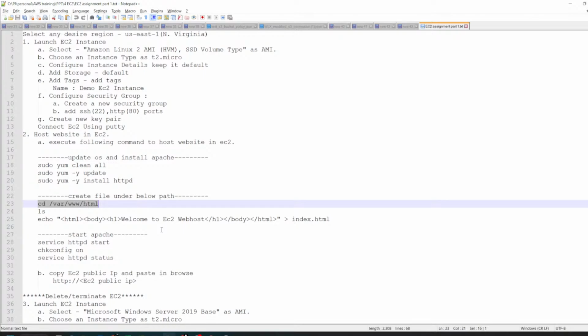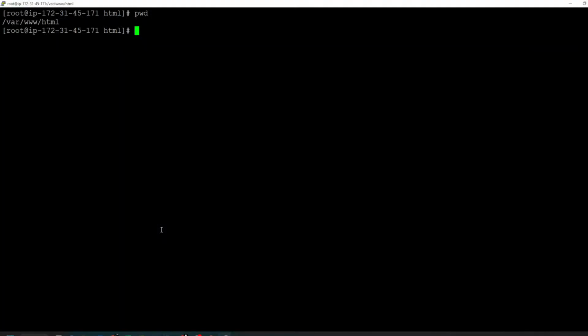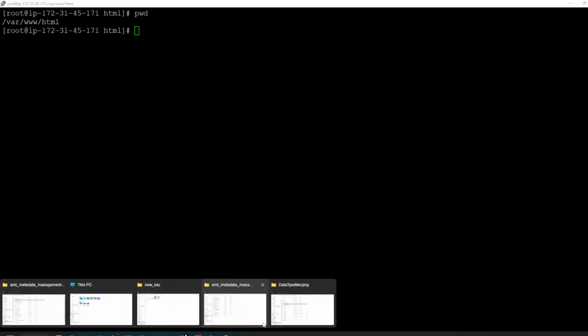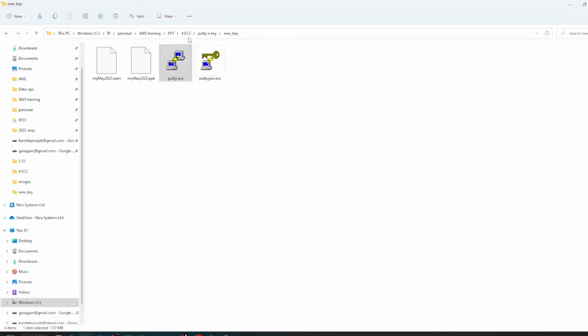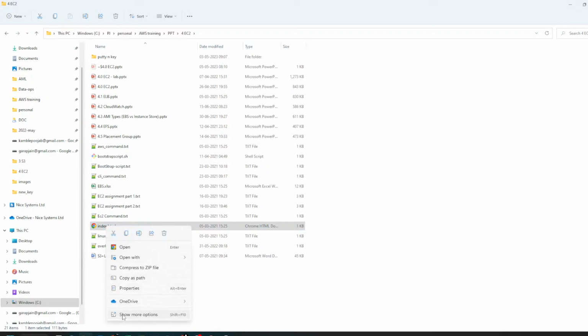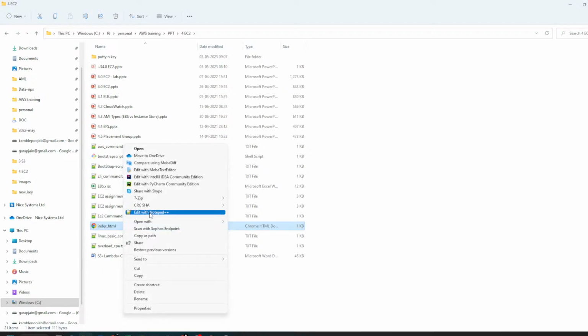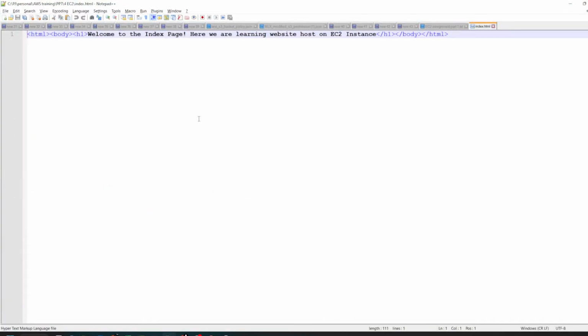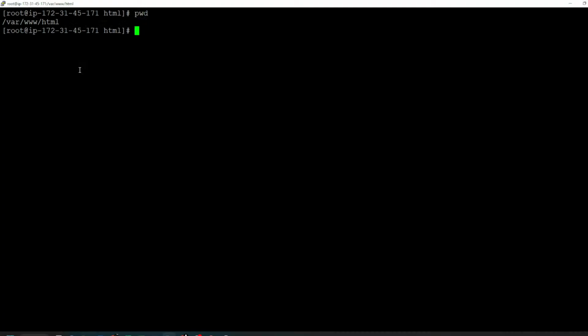Now here, remember, to host a website we require an HTML page. We created one in our local system, remember, an HTML page, index.html. The page looks something like this. So in the EC2 machine also we have to create this page for the website. You can copy this page or you can type it in EC2.